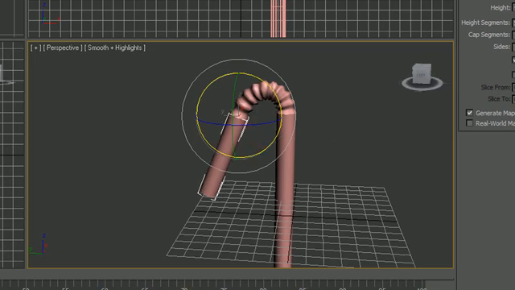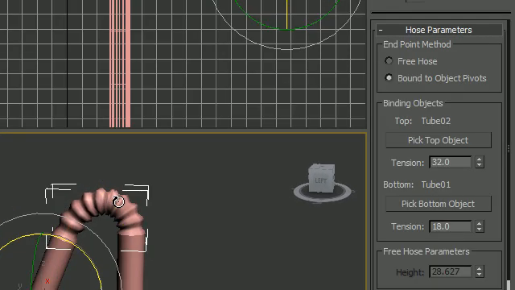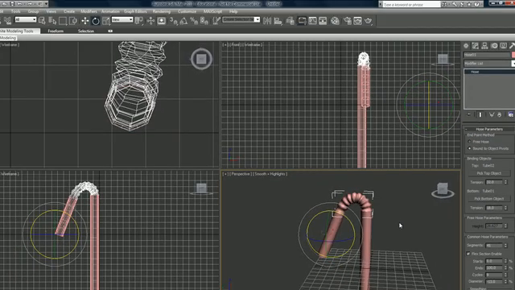Again, anytime you want to bind an object, just in the modifying panel, with the hose, click bound to object pivots, and then you pick the two objects you want to bind it to. And that's pretty much it for this tutorial on how to create a bendy straw, or how to create a piping system and connect them with hoses.